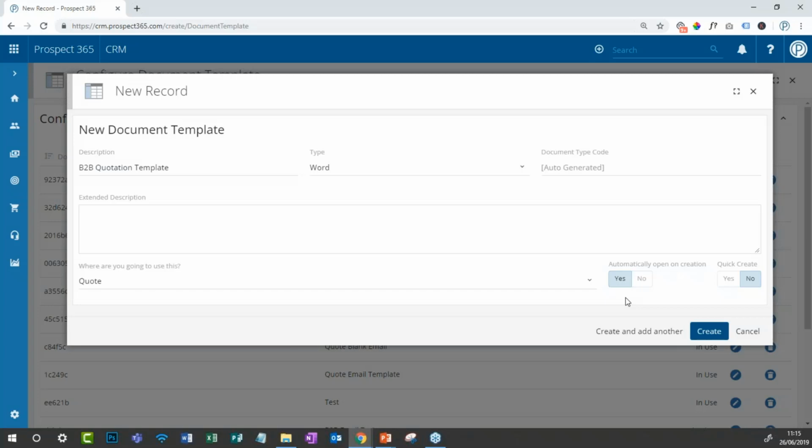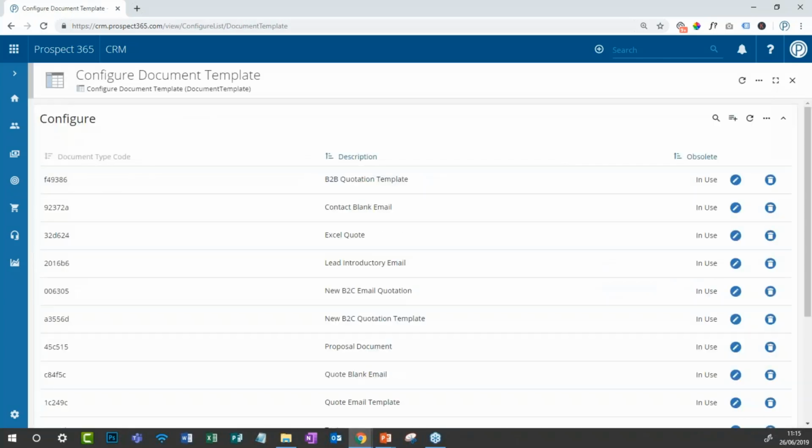So this means that when somebody uses this template, it will automatically open for them straight away. And it's quite useful because some people like to be able to make custom changes immediately, so it just opens for them and they can make those changes before overwriting it. So that is quite a good one to save extra clicks. Once you're happy, simply press create.